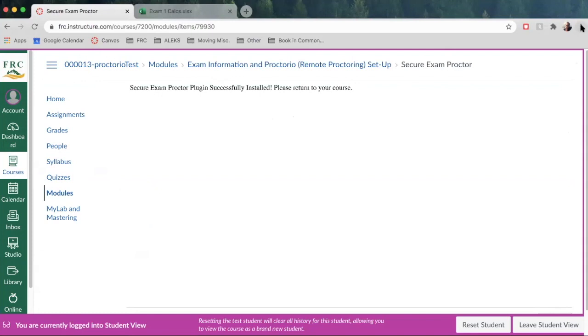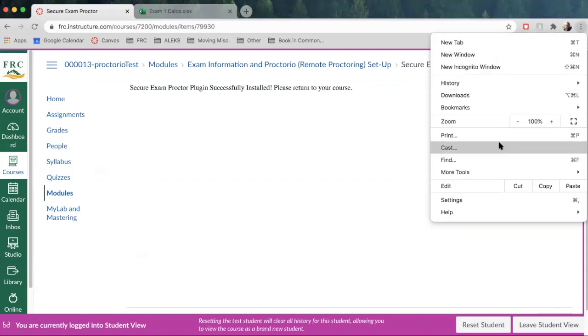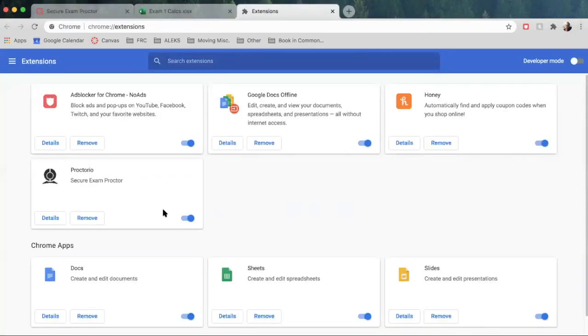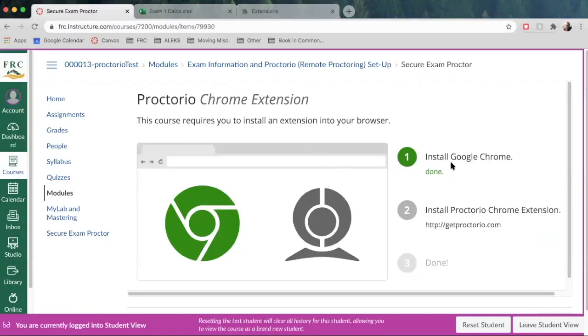So we go here to these triple dots, go to More Tools, then go to Extensions. We have all of our extensions here. I'm going to remove Proctorio, and then I'm going to go back here. It's showing that I don't have Proctorio installed yet, so if you haven't done that, you would see something like this. I also wanted to show you how to uninstall it and then reinstall it if you need to.